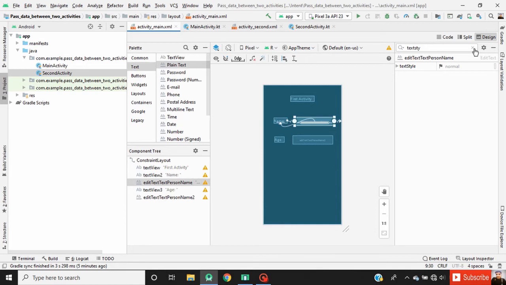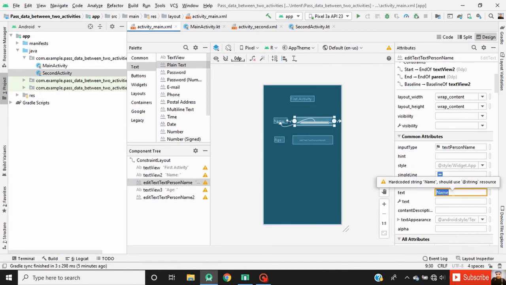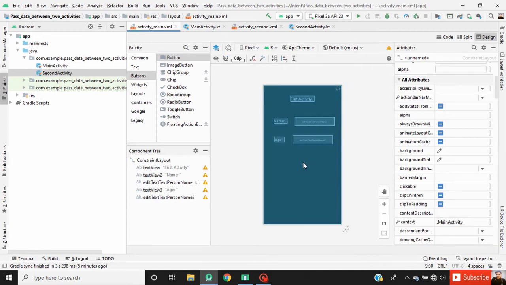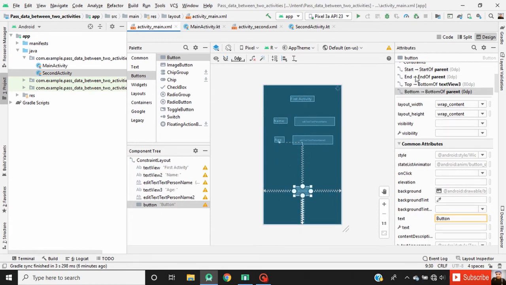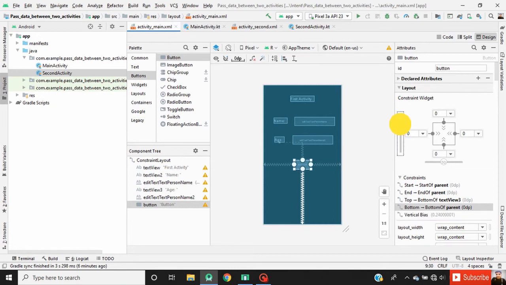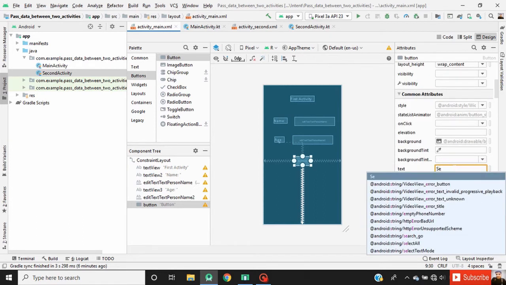Now click on edit text 1 and delete the text of this edit text. Also for the second edit text, delete its text. Now click on button and drag a button in our activity layout. Define constraint for this button. Now set the vertical bias of this button and change the text of this button to send data.